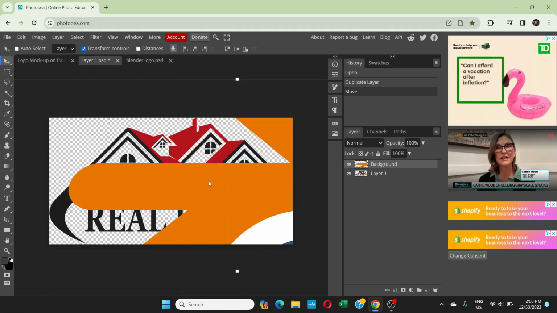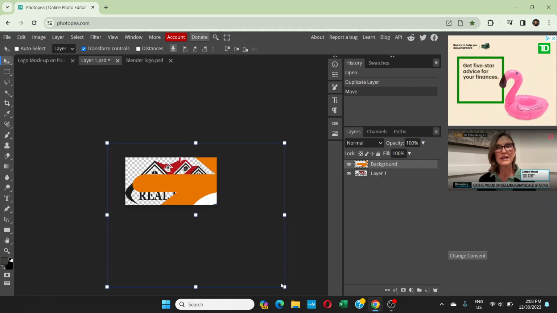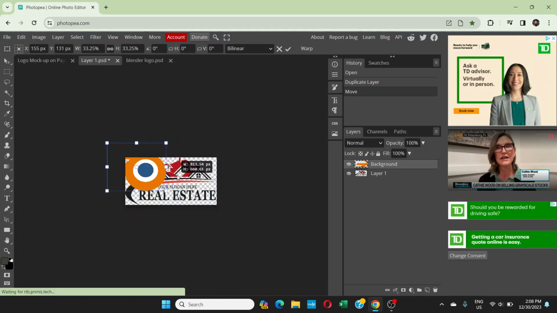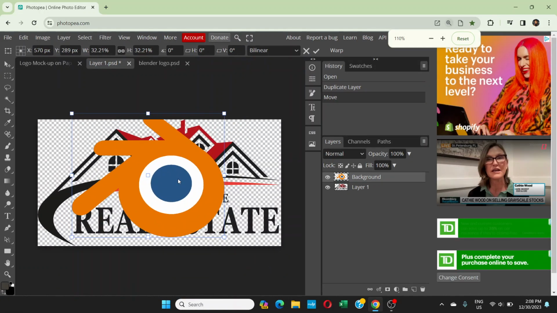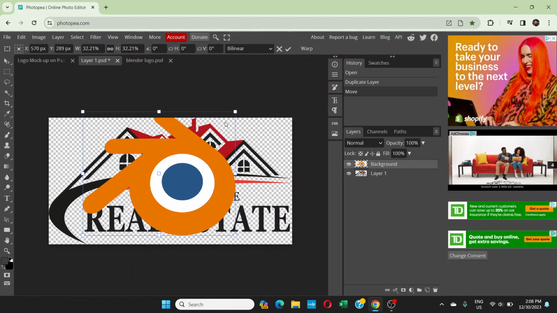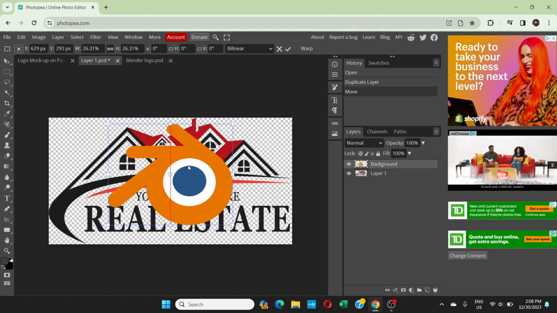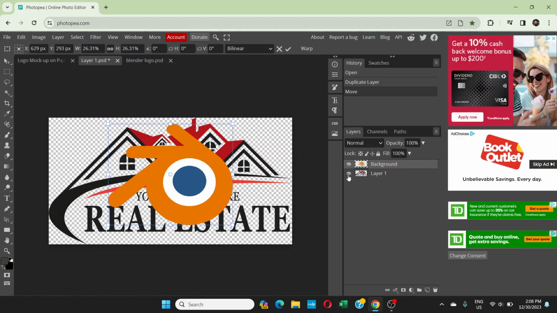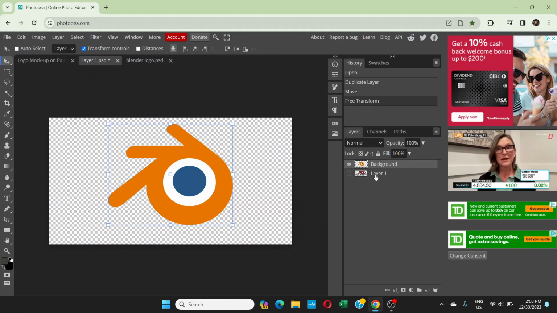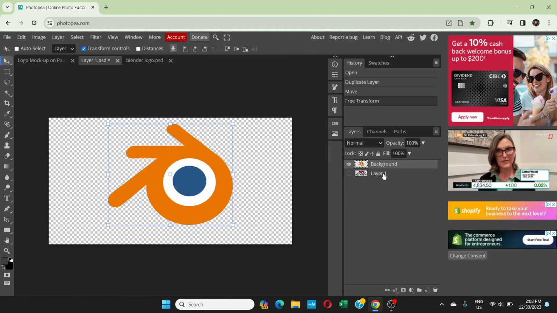Now you can zoom out by pressing Ctrl and minus, and then you can just click and drag like this. Okay, zoom in, Control plus. So drag like this, put it on center, and then what you can do is go to this layer 1 and click on this eye icon. It hides the layer 1. That's the default logo. So we are ready with this new logo.